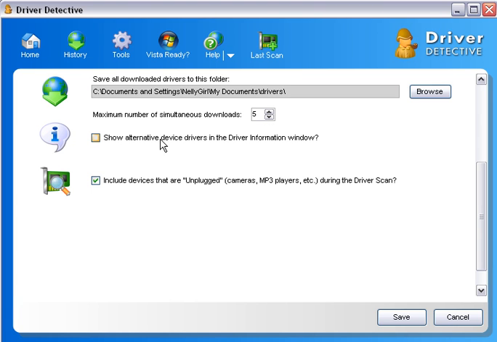And this is just what it says. Show alternative device drivers in the driver window, the information window. I wouldn't really worry about this, and this is kind of a big deal. Include drivers that are unplugged. So this is going to include not only cameras, MP3 players, but printers and things like that that may not be plugged into your computer at that point in time. You can select it to say, yes, I want to go ahead and scan it. It's 100% up to you.